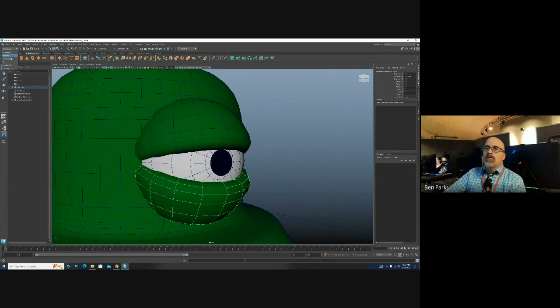So I'm going to go to my rigging menu set, which gives me access to the constraint menu, which is what we did yesterday or the other day.